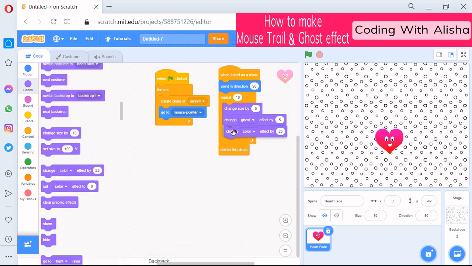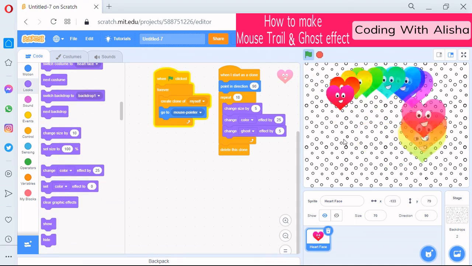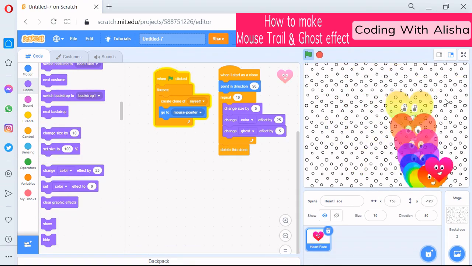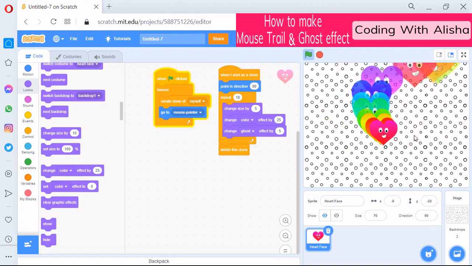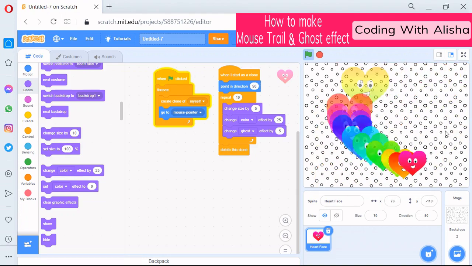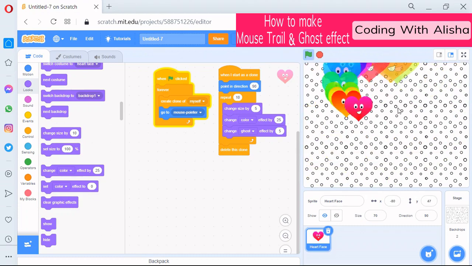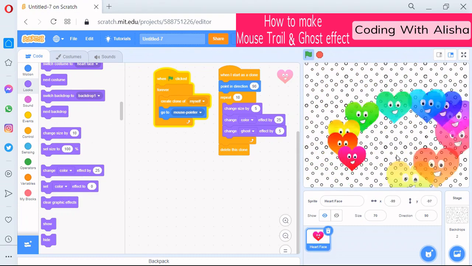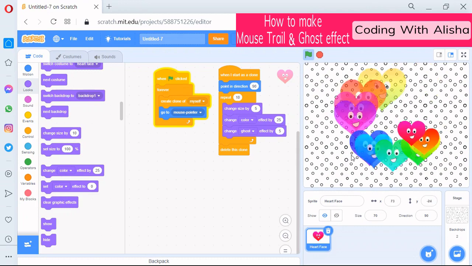Change color effect to, and it's gonna change its size, it's gonna change its color, and it's gonna fade out like a ghost. You can make many trails.